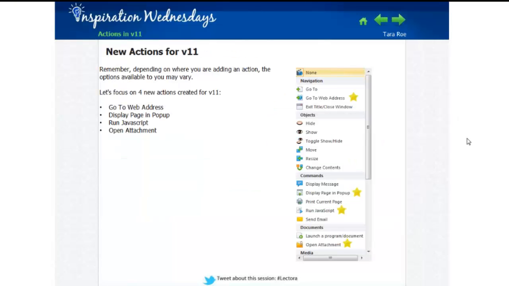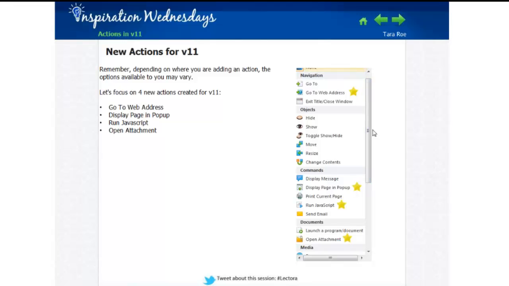Now that we've spent a little bit of time talking about some of the new trigger options that you'll have in version 11, let's focus on some of the new actions that we've included. We're going to focus on 4 actions: go to web address, display page and pop-up, run JavaScript, and this open attachment. Now, in addition to including a couple new actions for version 11, if you take a look at my action drop-down list, I've starred off the ones that we are going to focus on.